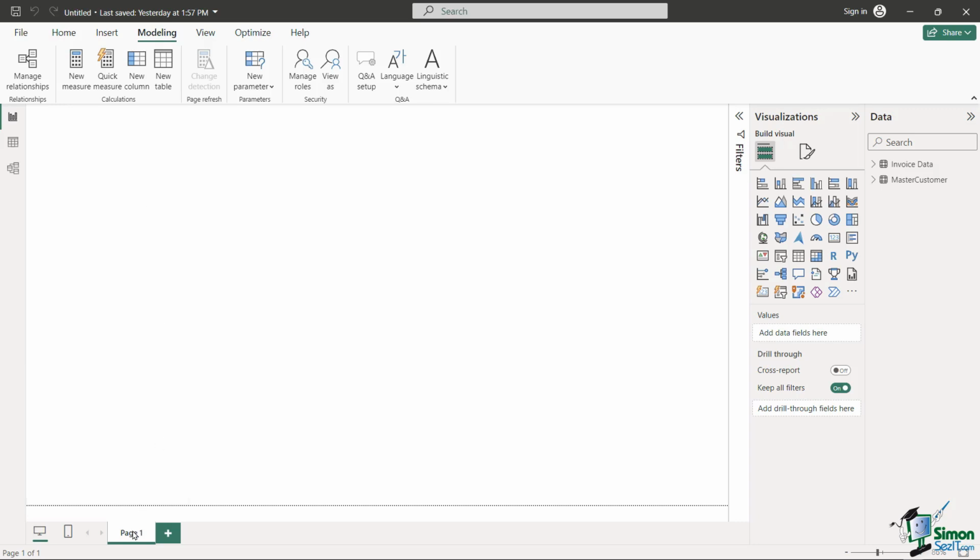Now you'll notice here I have this page 1. I can add on more pages and more pages. And for some of us, we may want to create a dashboard and then have another dashboard, depending on what we are trying to communicate. So each of these pages can be a new dashboard depending on what you're wanting to communicate around your data.